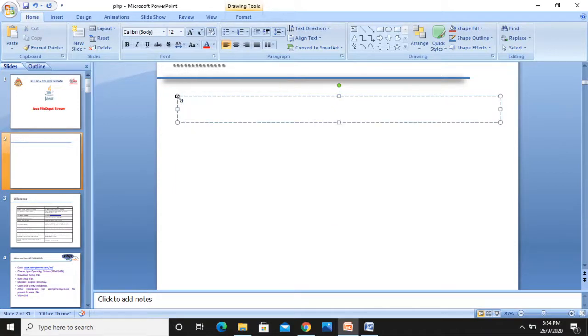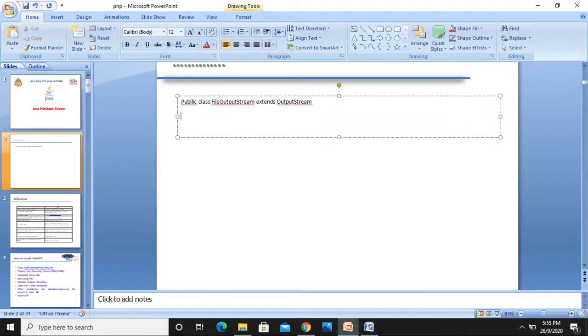So, public class FileOutputStream extends OutputStream. This is how to declare the FileOutputStream class. Now we will discuss some methods of the FileOutputStream class.